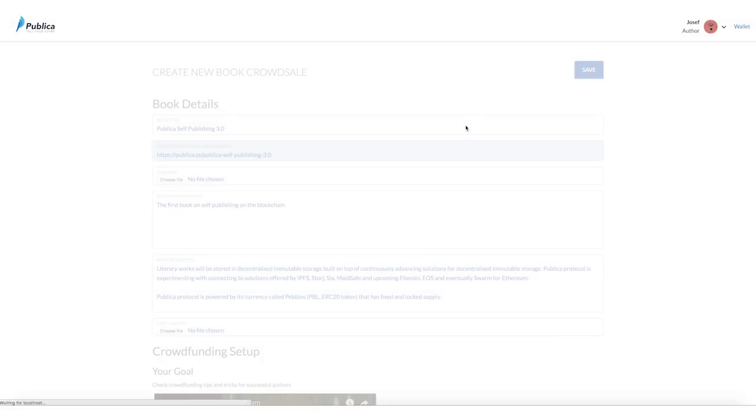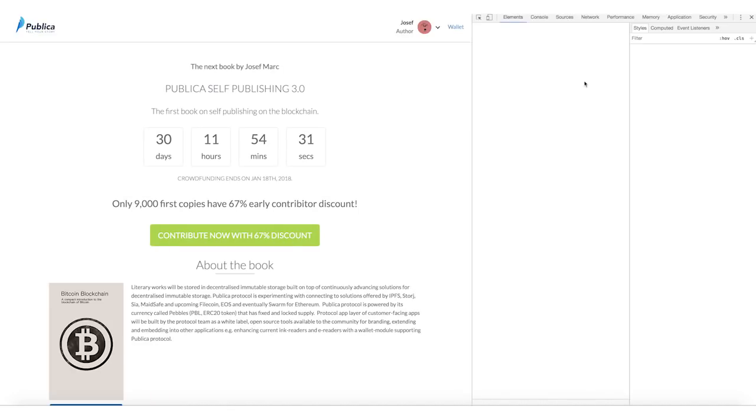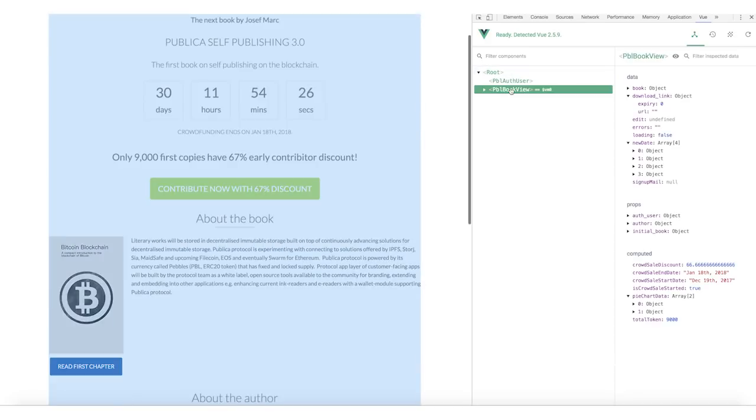At the moment when the sale starts, the actual book contract gets deployed, and the author receives an amount of read tokens that is the sum of keys to be sold during the crowd sale and after it. We can see the contract address of the book in the console here.